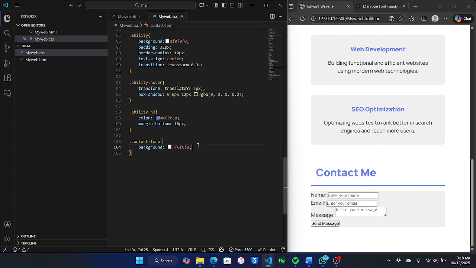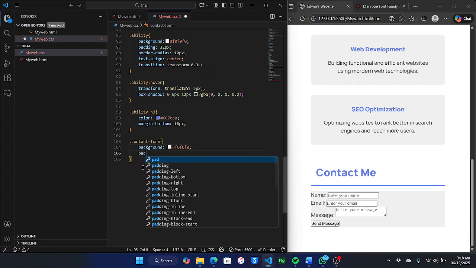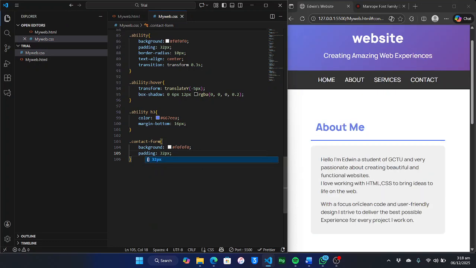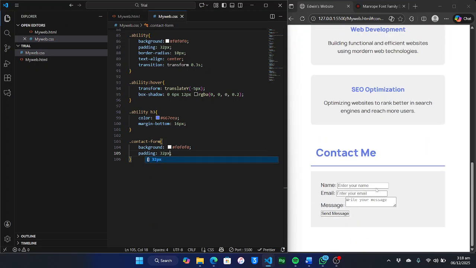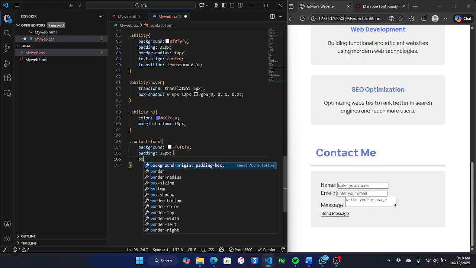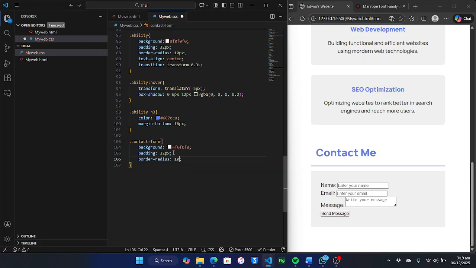So let's create a padding between this and the contact name. The padding should be 32 pixels. Yes, padding between everything should be 32 pixels. And then the border radius, so it doesn't look too sharp. Border radius 10 pixels. That's what I did for all of you.